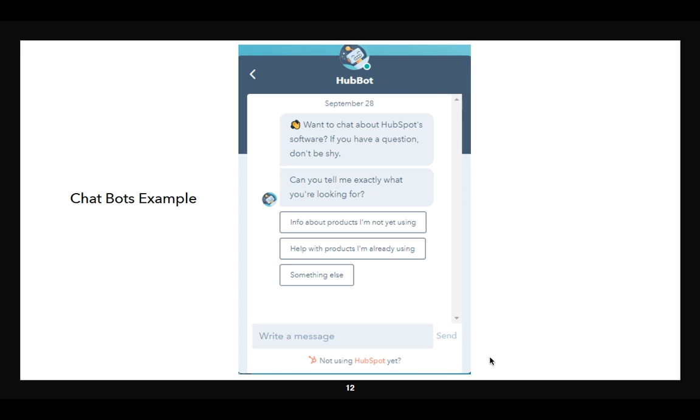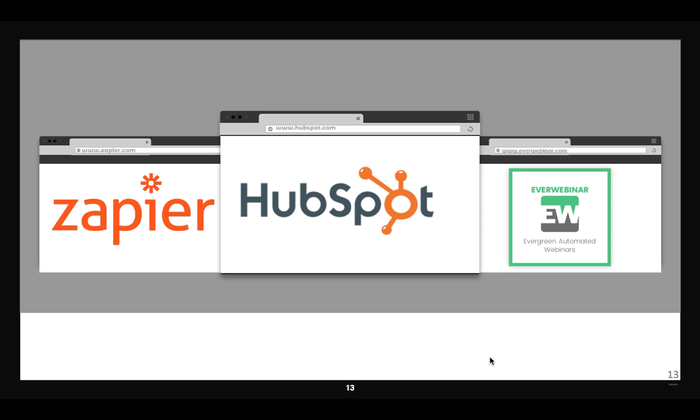Here's an example of a chatbot. So this is a HubBot. Once again, we use it through HubSpot, and this is the chatbot example through HubSpot.